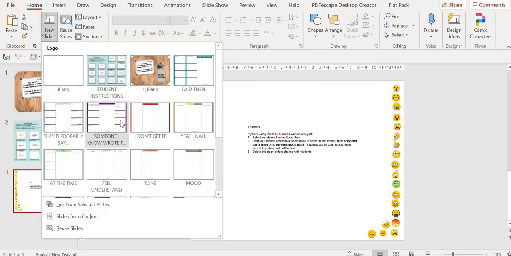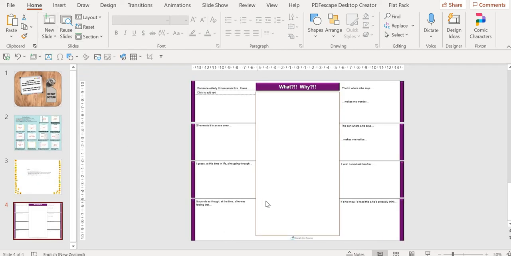Sorry, what one are we going to go for? Here we go. So this one is what, why. Someone elderly I know wrote this, so even if it's a contemporary poem, they could pretend that their great-great-grandfather wrote it. He wrote it in an era when, I guess at this time in life, he is going through something. It sounds as though at the time she was feeling that, and so on.